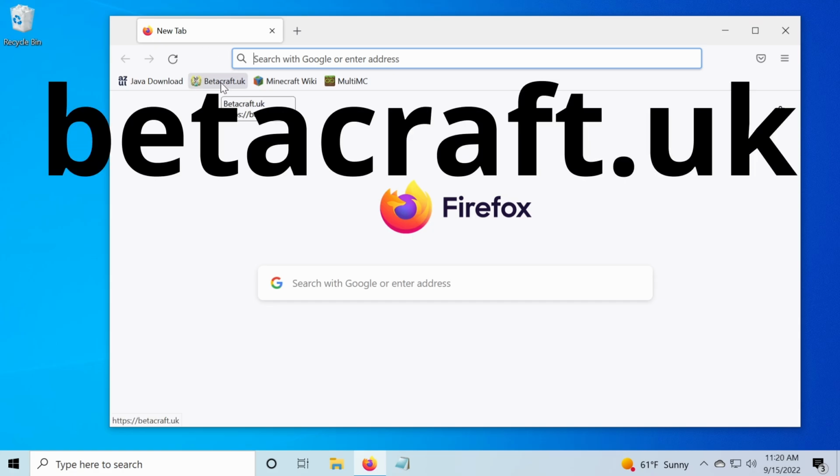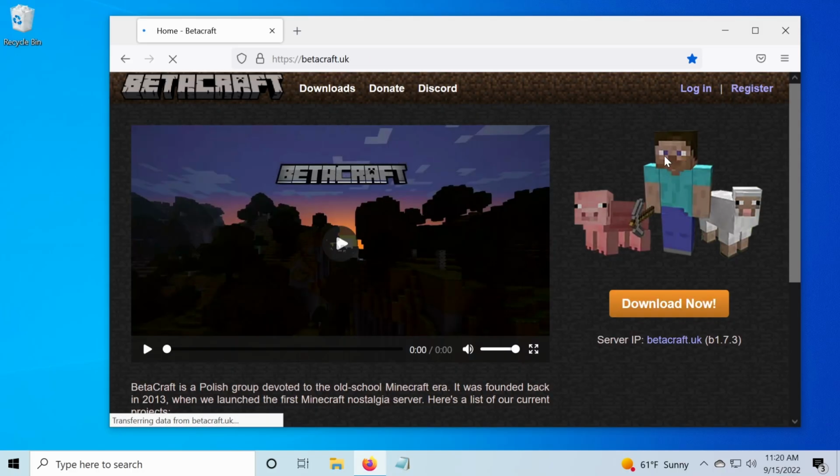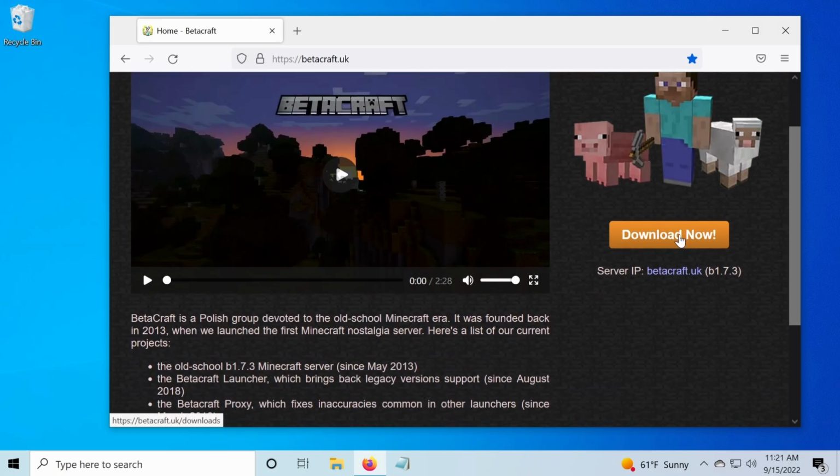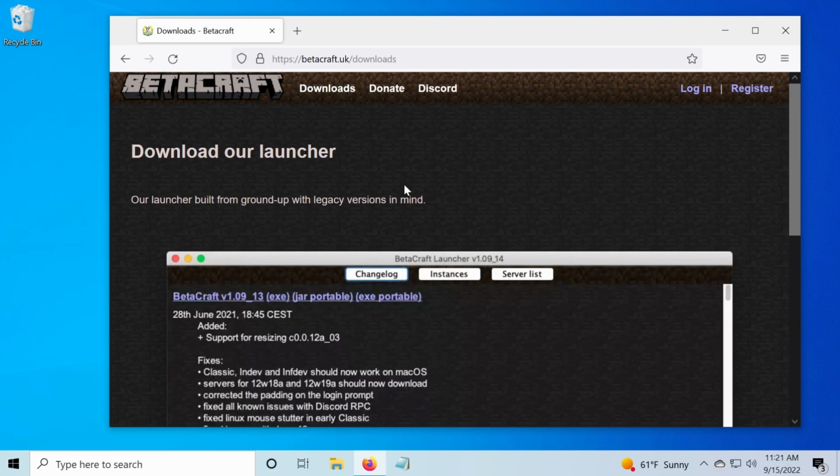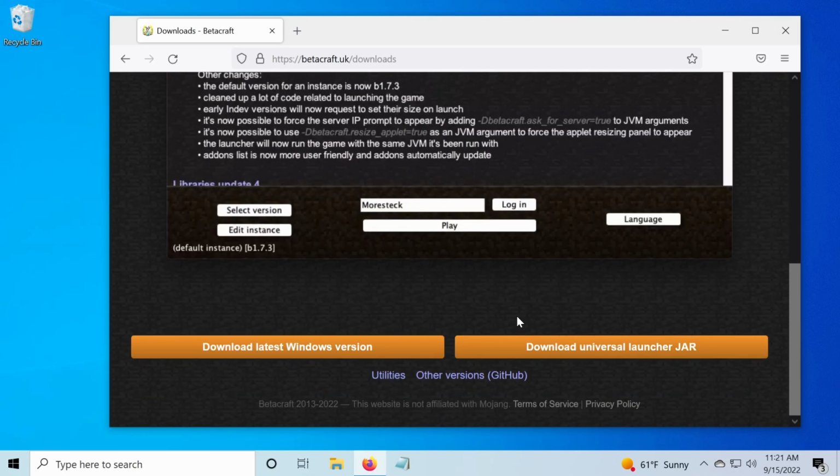So navigate to betacraft.uk. It will look like this. Make sure you're at the official website here. And you're going to go to this button here where it says download now. Click that, and scroll down and you should see 2 download buttons.